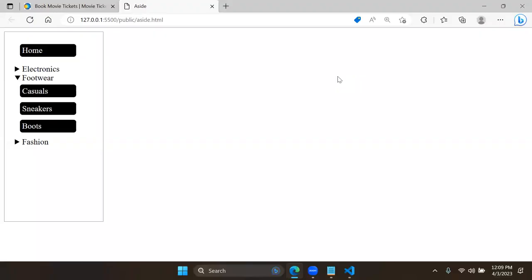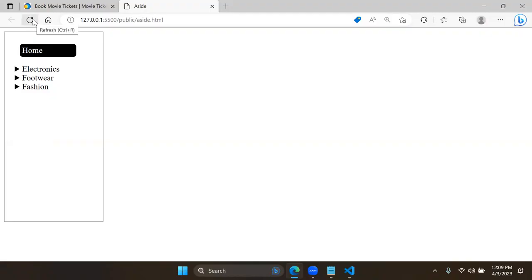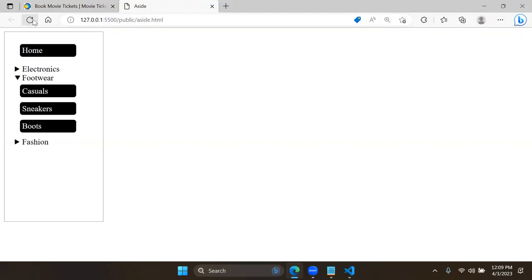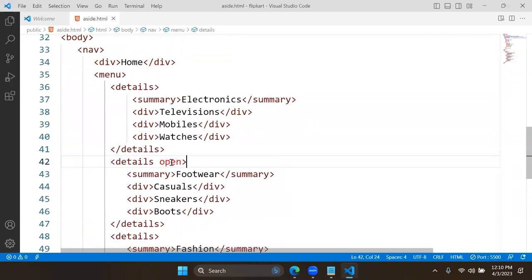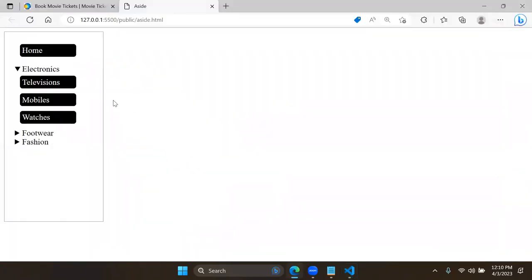You can keep all open if you want. Later, if they want, they can collapse. By default, whenever the page loads, footwear is open. Suppose I will not keep it in between. I will just keep the first one as open by default. Then you say open. Now you can see by default electronics is open.